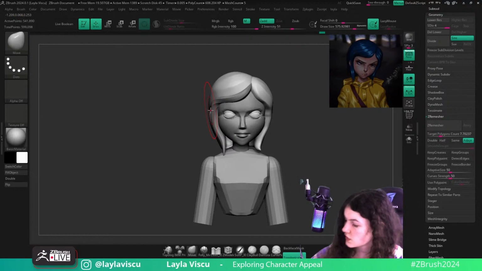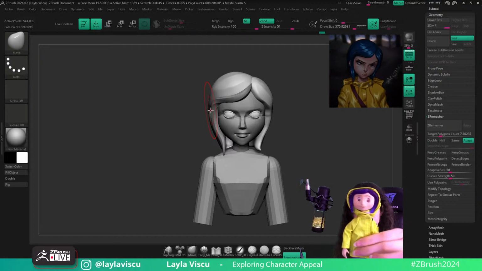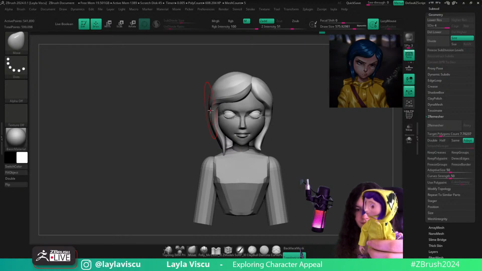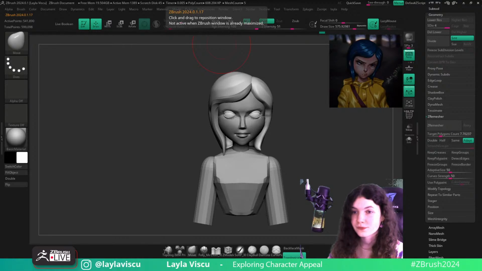Oh yeah, just realized that I actually have Coraline as a figurine on my desk. Huh. Should have used that for reference. You guys can see. I can actually see what her hair looks like. Oh, okay.